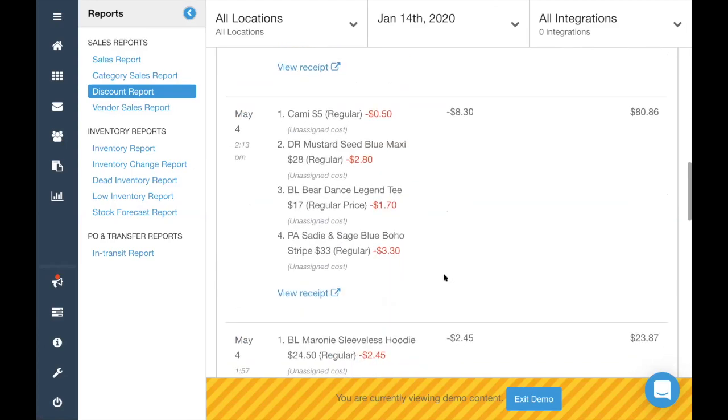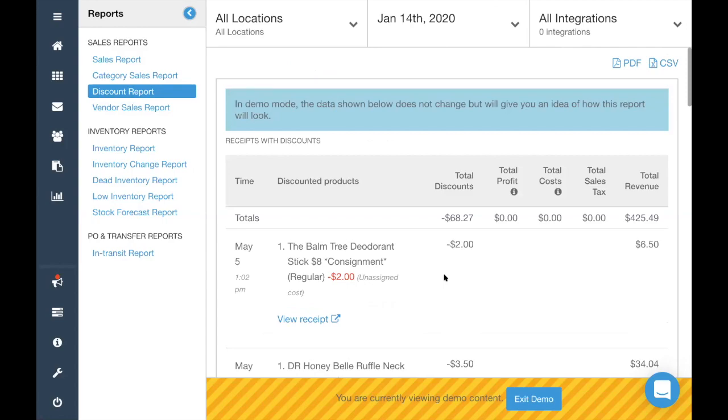If you have an employee who is giving away very steep discounts to his friends, you're going to find out about that very, very quickly using this report. So sadly, we know of a few people who have actually been let go due to this report.